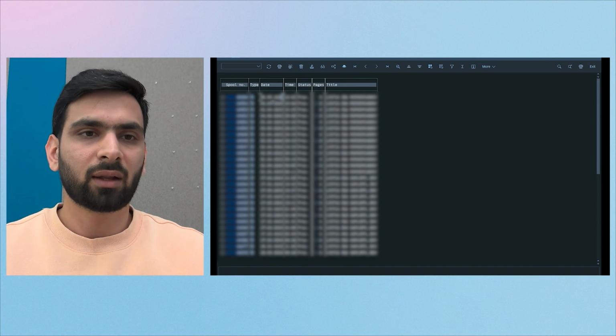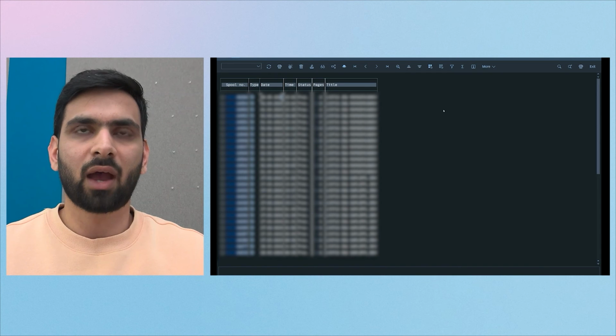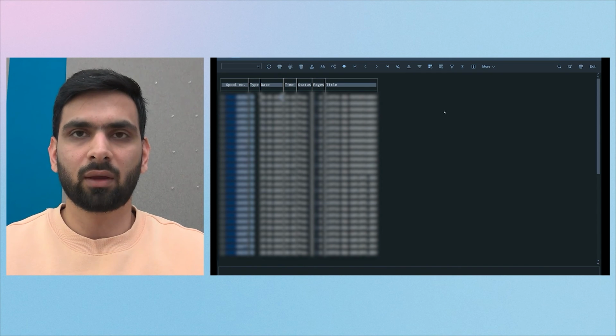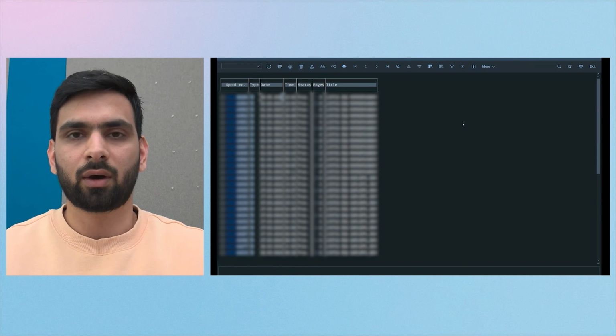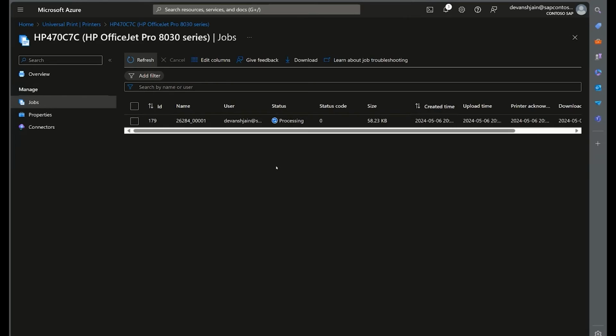Now we can see that there is a new job that has been added to the list of spool requests. This spool request would be picked up by the Azure function app that we have in Azure and then be sent to the Universal Print service. I do have a printer that I've sent this print job to, and we should see a printout soon. So now, as you can see, there is a print job that is being processed by the Universal Print service.